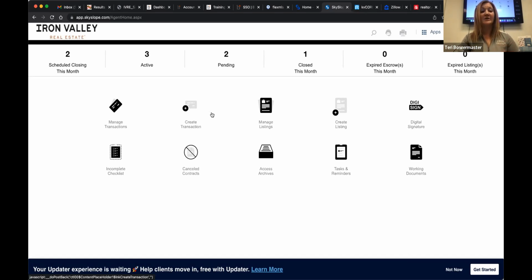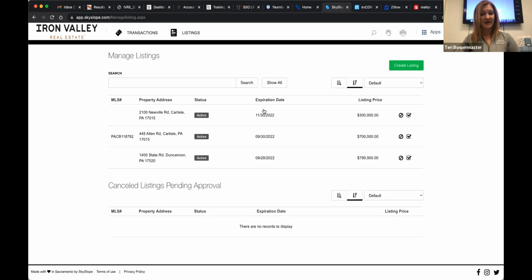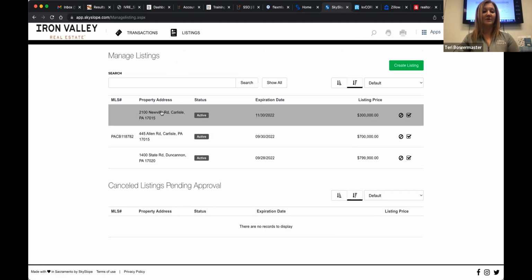Okay. I'm going to show you how to turn your listing into a transaction. A lot of people think, oh, my listing's already in there, my listing goes under contract, now I need to create a transaction. No, you're going to turn your listing into a transaction. So we're going to go into the Manage Listings tab that's on the front. All right. We're going to grab your listing.